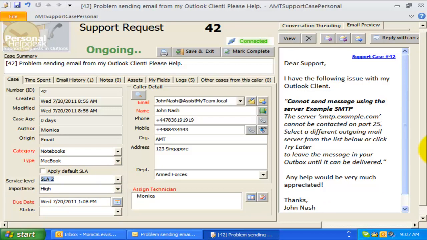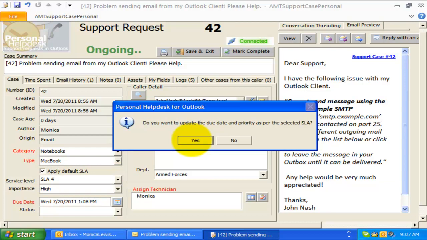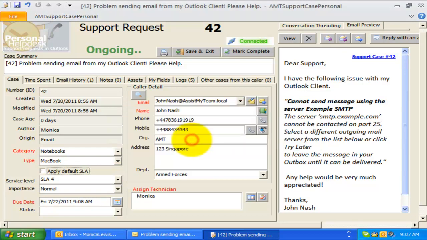You can enforce the service level associated with this selected problem type to the current support case by checking this option, Apply Default SLA. When an SLA is enforced, both the importance and the due date of the case would be affected. If you fail to work and resolve this case on time, it would breach the SLA agreement, and accordingly, Personal Help Desk would send SLA breach and due date lapsed automated alerts to you.